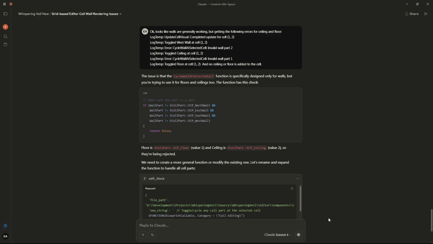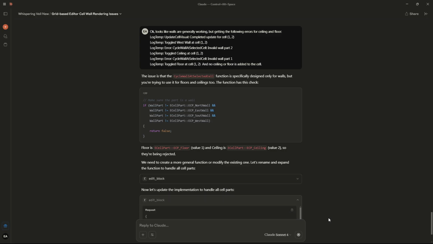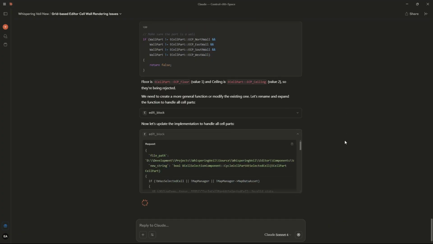I'm trying to use it for floors and ceilings. I didn't write any of this code, Claude. You wrote all this code. Don't put the blame on me, dude. You're the one who jacked this up. I haven't written any of this C++.